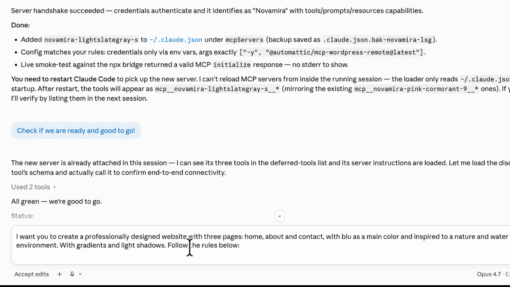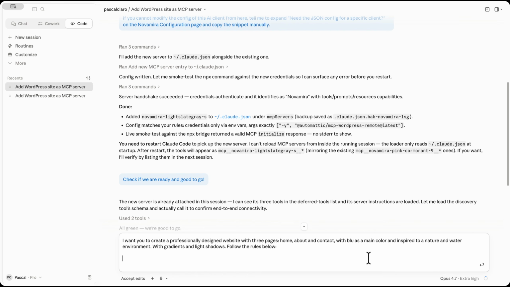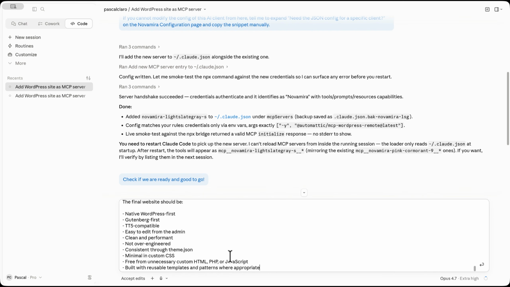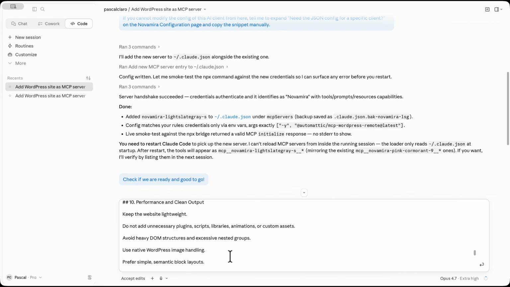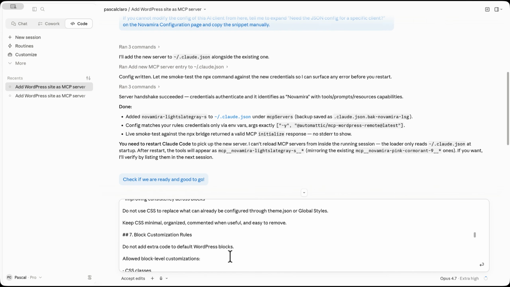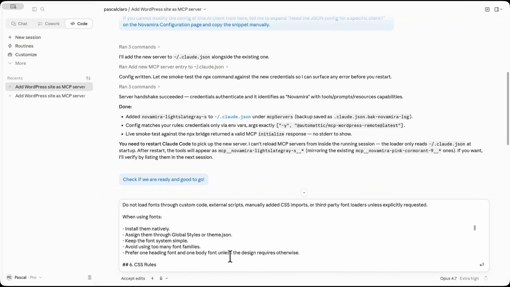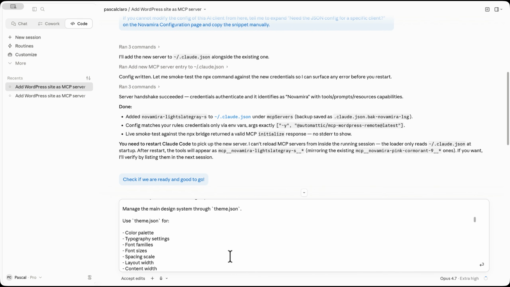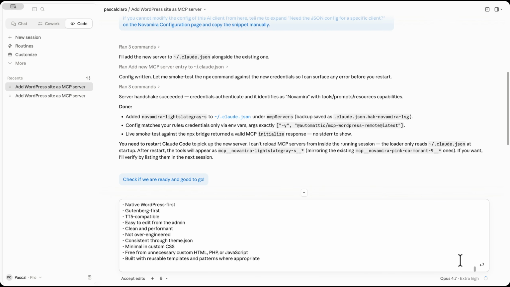Okay, so this is my prompt. It's very easy. I wanted to create a professionally designed website with 3 pages, home, about, and contact, with blue as main color and inspired to a nature and water environment, with gradients and light shadows. Follow the rules below. So down below, I'm going to copy and paste all my rules that I want the agent to follow to avoid doing mistakes when editing in the free site editor. So let's go ahead now and paste, enter, and see what is going to happen.